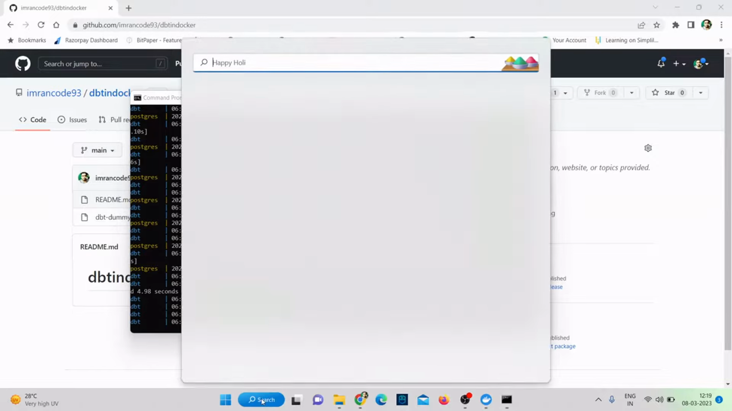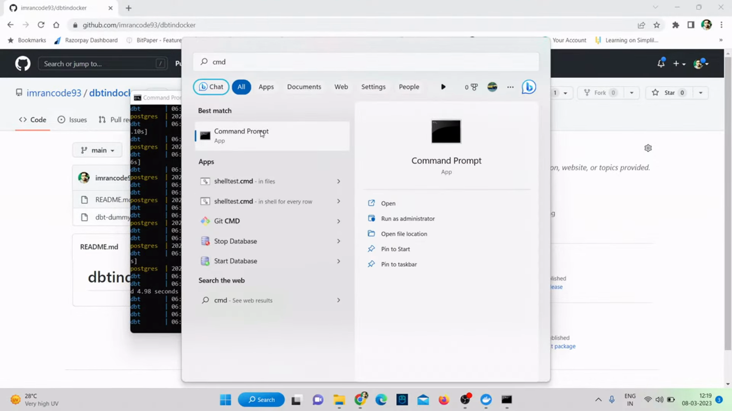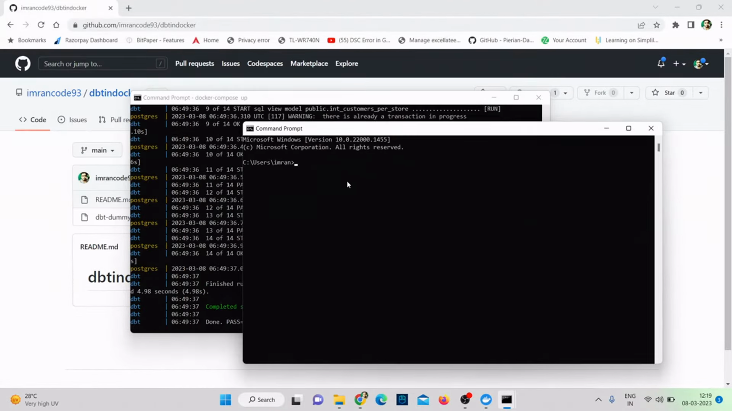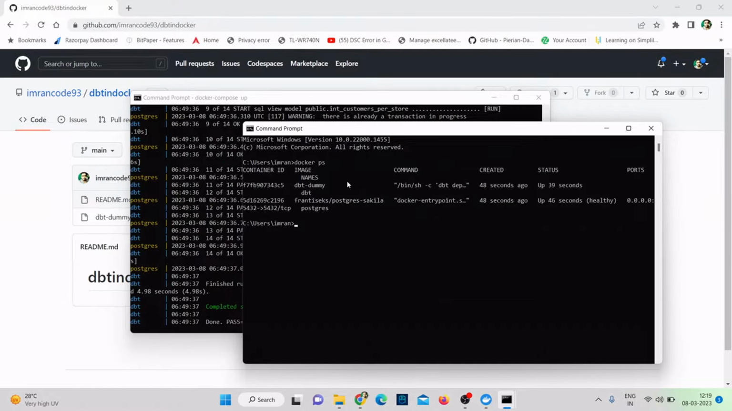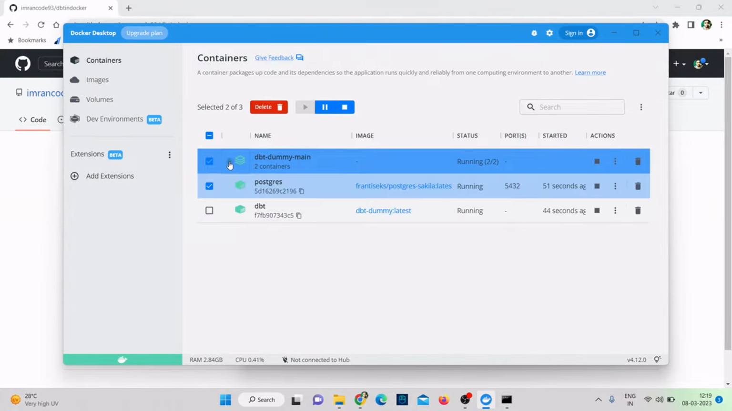Let me open one more command prompt here. If you just type docker ps, these are the two containers which are running, right? Even if you open the desktop, here also you can expand and check what are the two different containers which are running here, right?